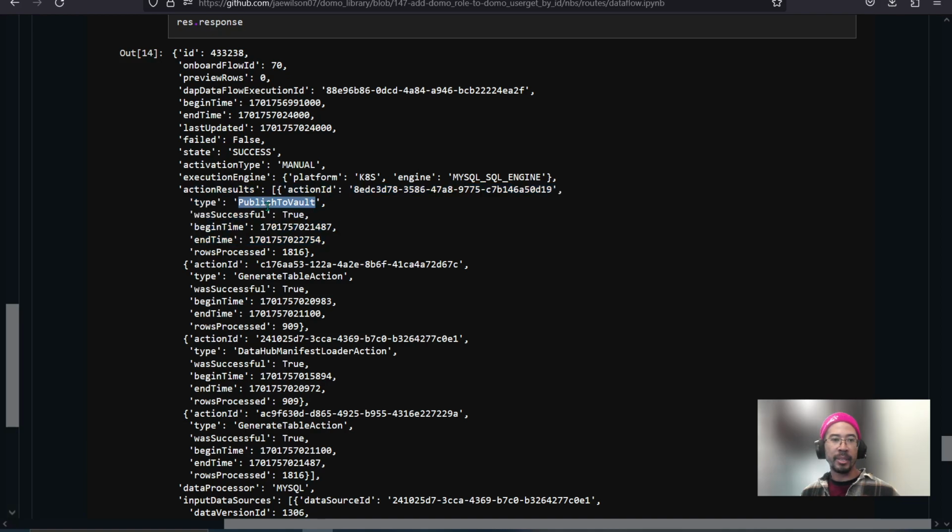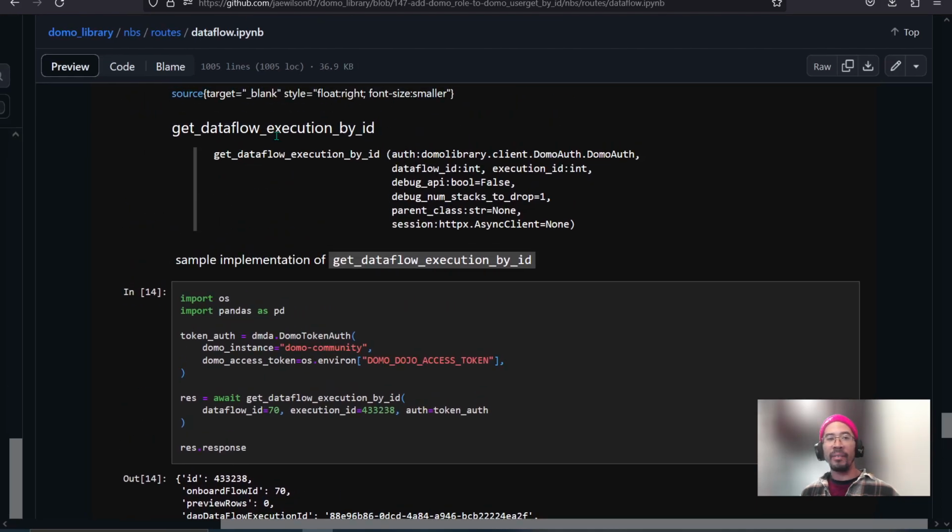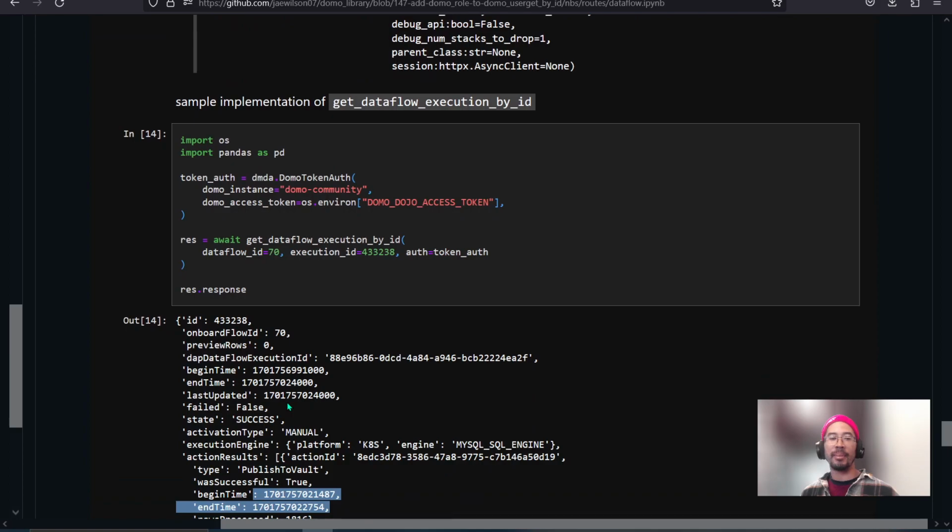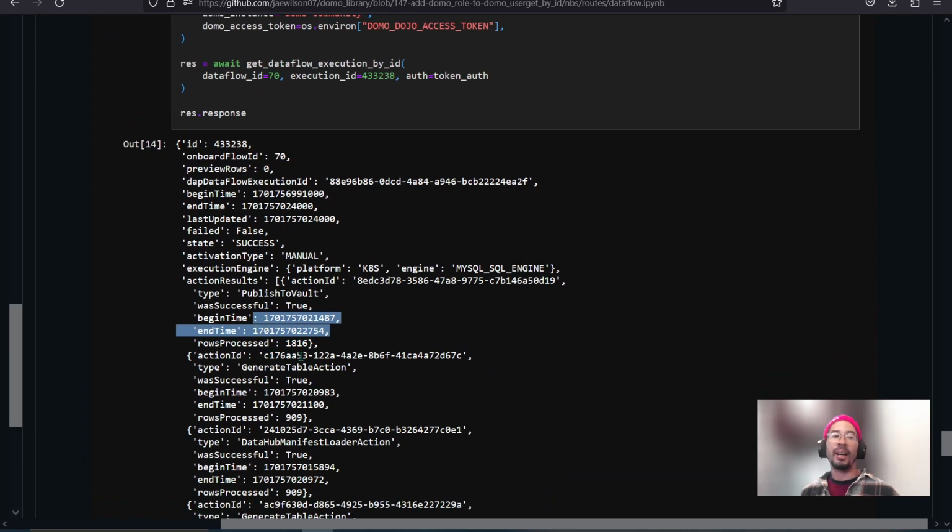So here's my publish to vault tile. It started at this time, ended at that time. But notice, while I do enjoy having my execution history, it doesn't tell me the dependencies of this tile. Remember in the previous tutorial, I said you have to think about what APIs do I have to hit, and maybe answer the question, do I have to hit two separate APIs? Do I need to go one place to get the definition of the data flow, and a second place to get the amount of time a tile took to run? And then how do I mash that up together to give me the data set in the correct shape?